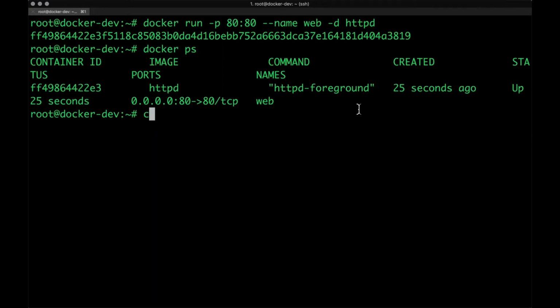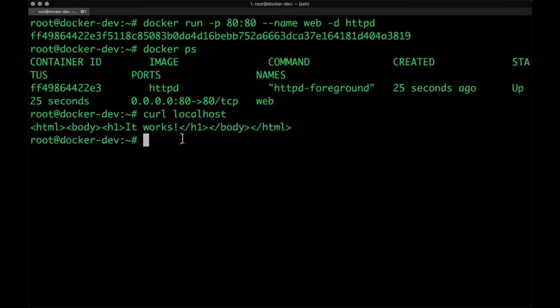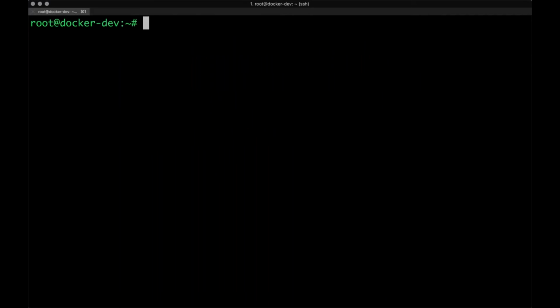So curl is a command to basically send an HTTP request from the command line. So let's go ahead and do a curl localhost, and this confirms that Apache is in fact running. So this is our first meaningful containerized application, which is running an Apache web server, right?